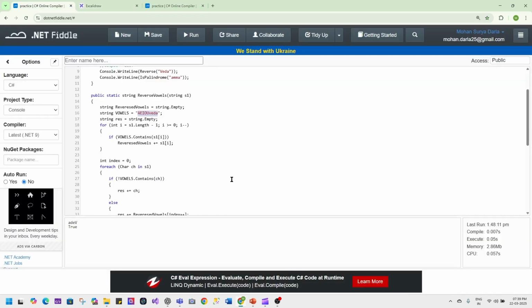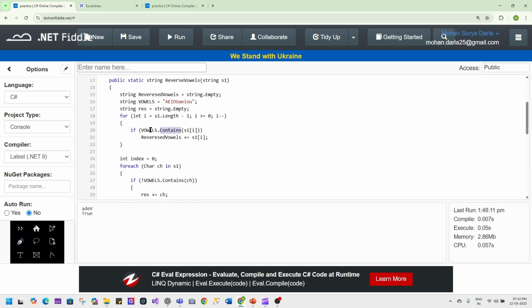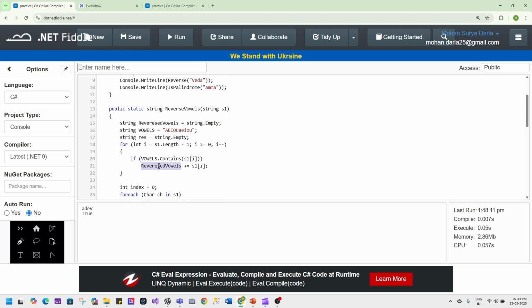So I again copy pasted the code. What this program does is, I have created a string which should carry the reversed vowels, and a vowels string to compare if the given string has some vowels, and a result to store the expected output. Now what I am doing is I have used the same reverse string program logic here. Inside, I am just checking if the vowels contain any of the characters, any vowel character, then I am reversing the vowels and appending them to the reversed vowel string.